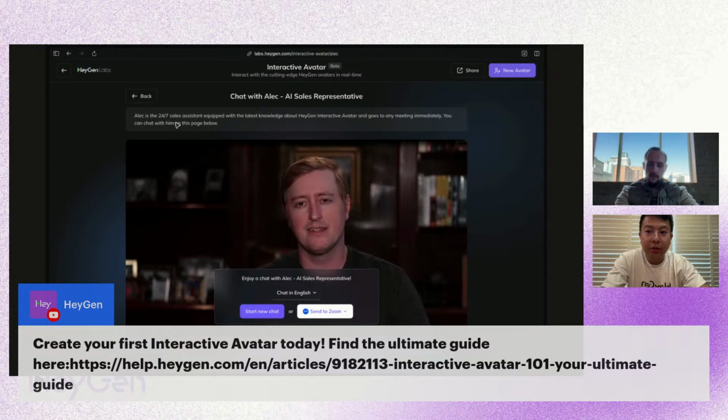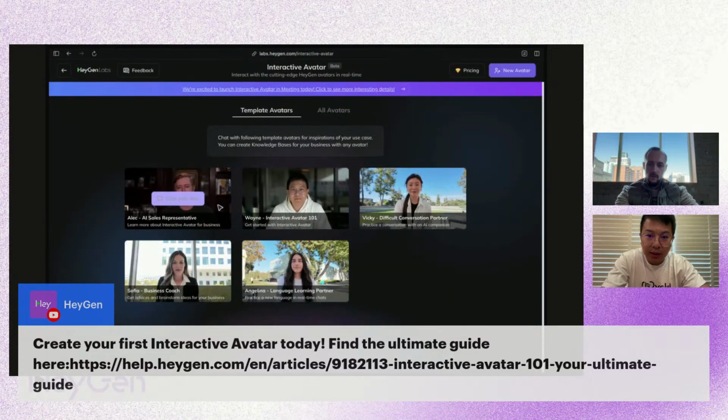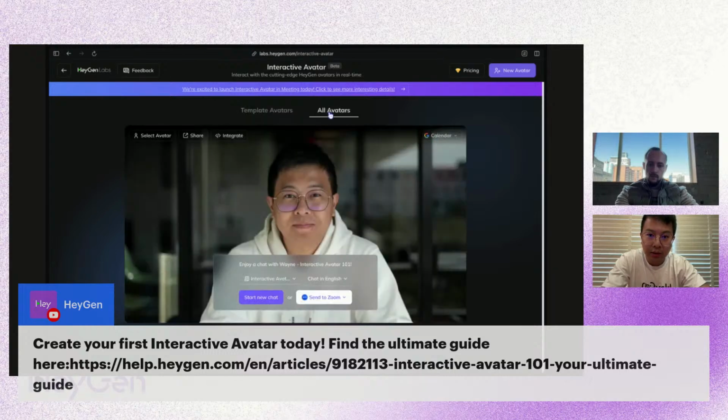Right. Feel free to play with all of the template avatars and see how they could potentially inspire your own use case. You can also check out how we edited their knowledge base. So that's the template avatars. You can now go to All Avatars to check what HeyGen offers or create your own. On the top, you will be able to select avatar.